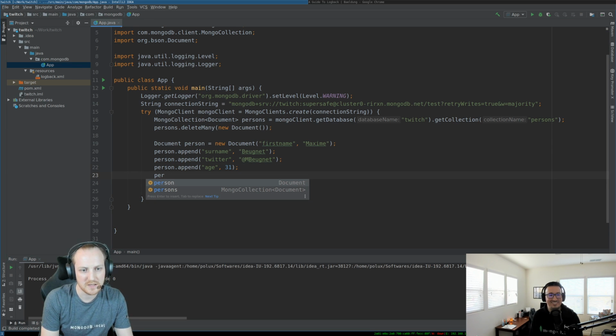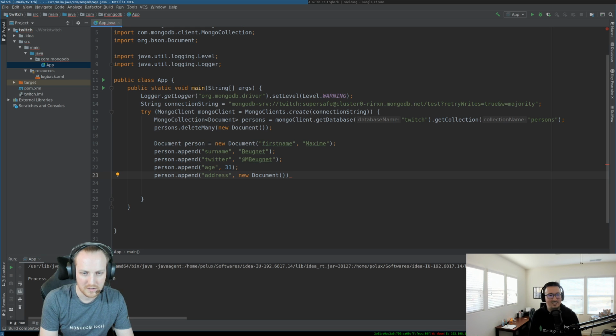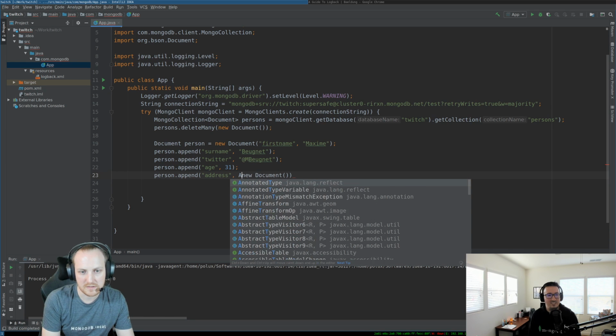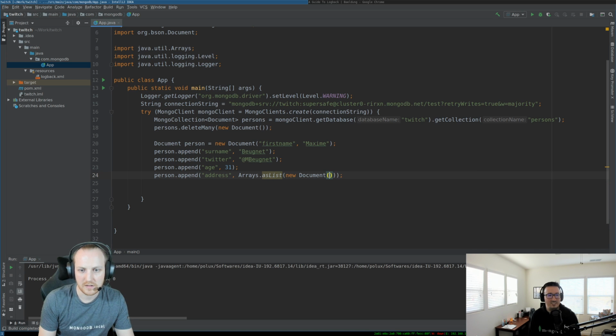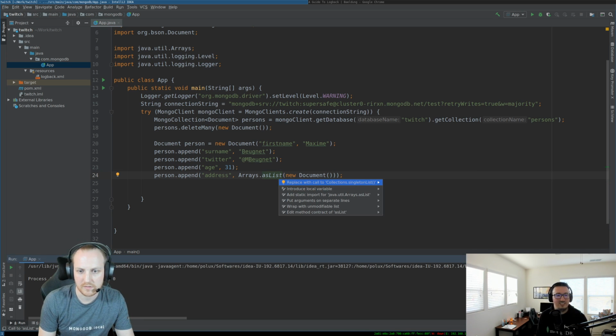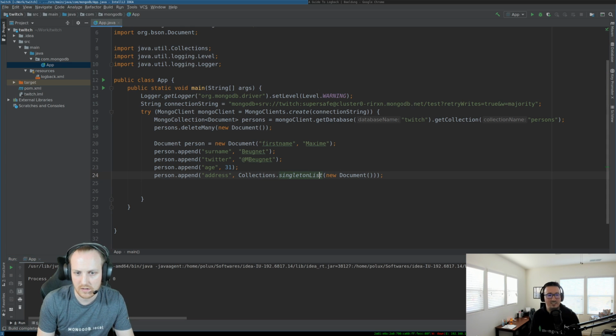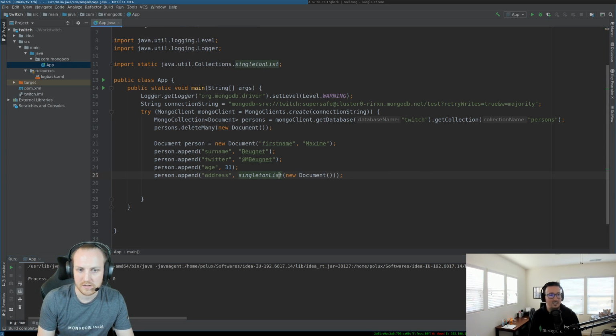So first name, surname, Twitter, age, and maybe an address. So I could say something like person.append and address, and that's going to be a sub-document, right? It should look like something like this, and that's going to be in an array because I could have several addresses. So Arrays.asList, and it's going to be a new document. I can replace this with this. It's going to have only one single entry for now.